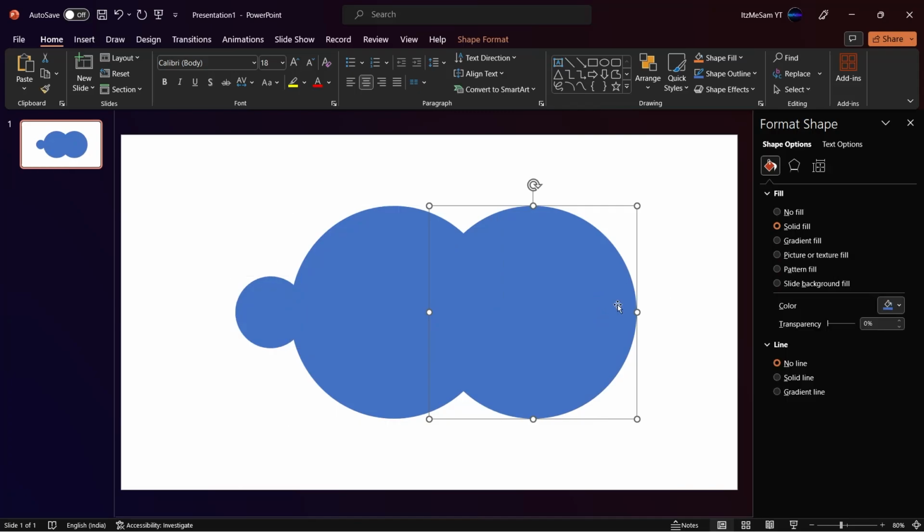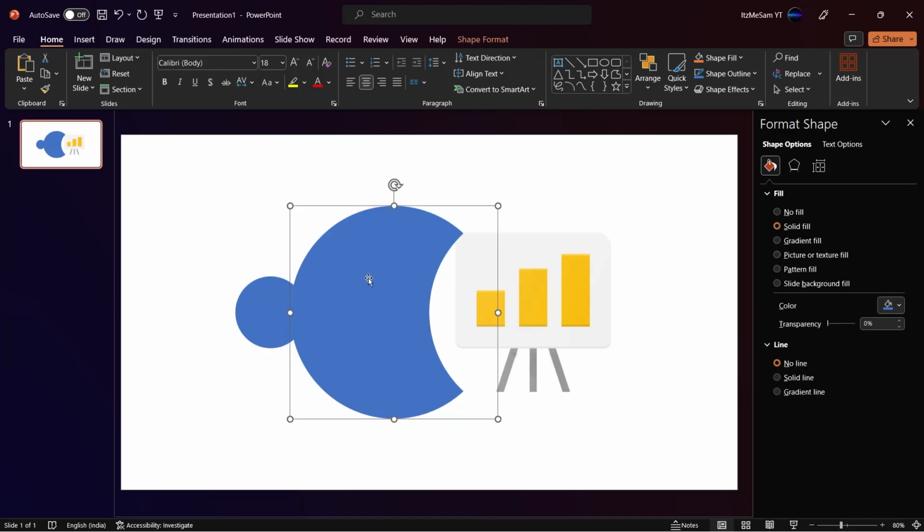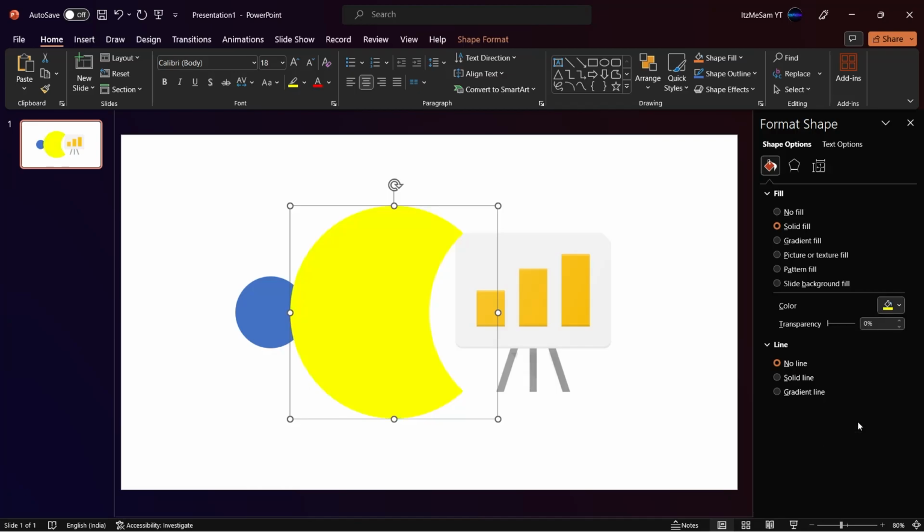Then select the rightmost sphere and change the fill to Picture or Texture Fill, and then insert your profile picture. There you have it. Then for the second one, leave this as solid fill and change the color to something else that matches and complements your profile picture. So I'll be going with this yellow that matches our Magic Slides logo.